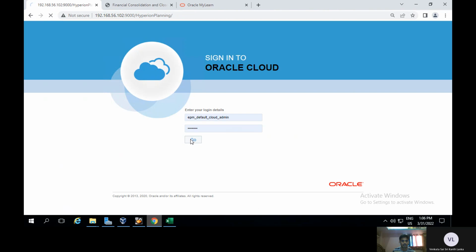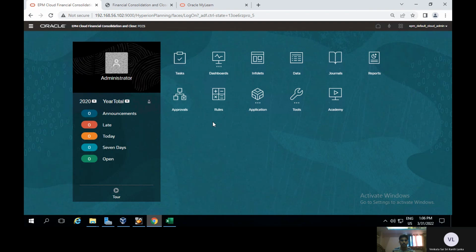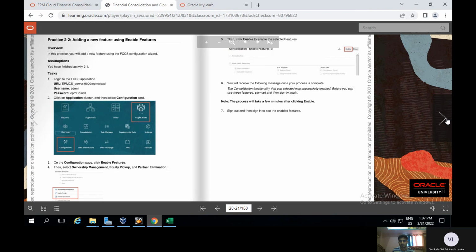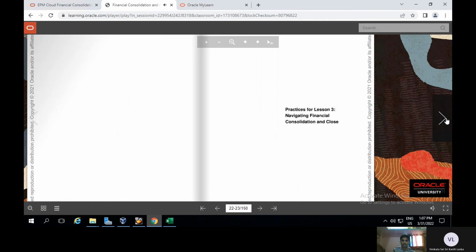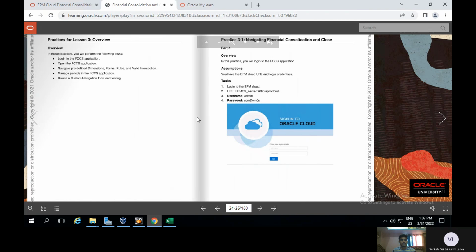I'm going to log in. So let me go to the activity guide. Go to the next page, practice lesson 3. In this lesson, log in to the FCCS application, open the FCCS application, navigate the predefined dimensions, forms, rules, and value intersections, manage periods in the FCCS application, create a custom navigation flow and test it. In this practice, we will log in to FCCS. I'm already logged into the FCCS application. Go to the next page.